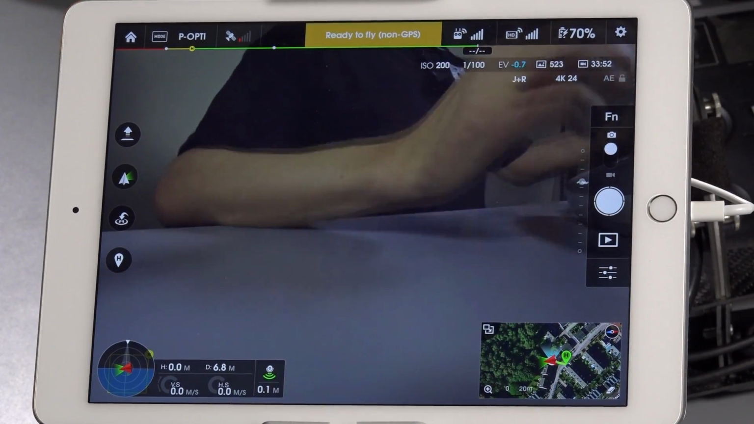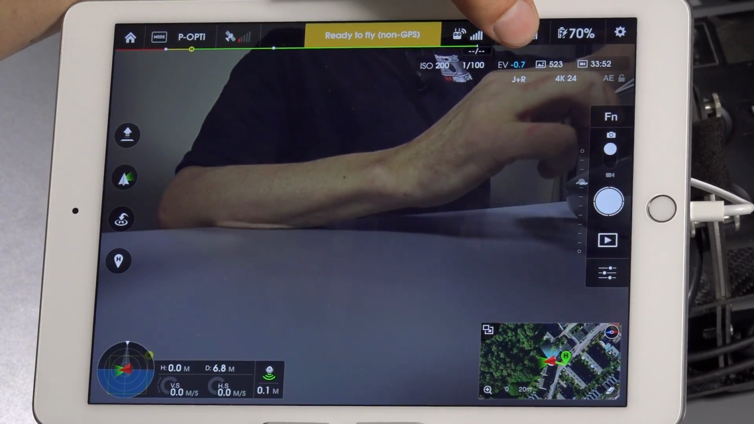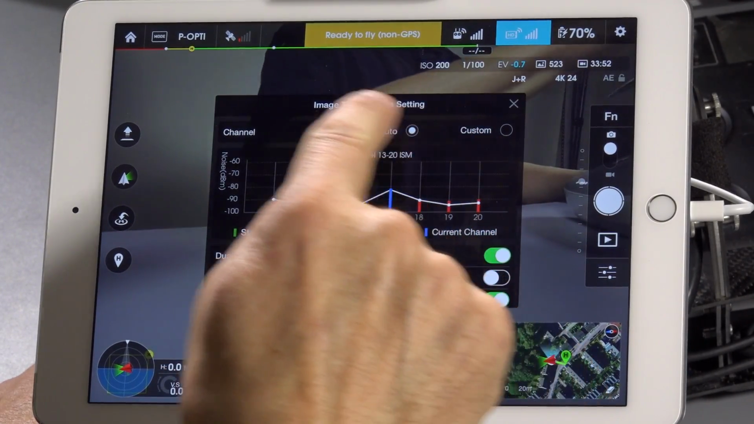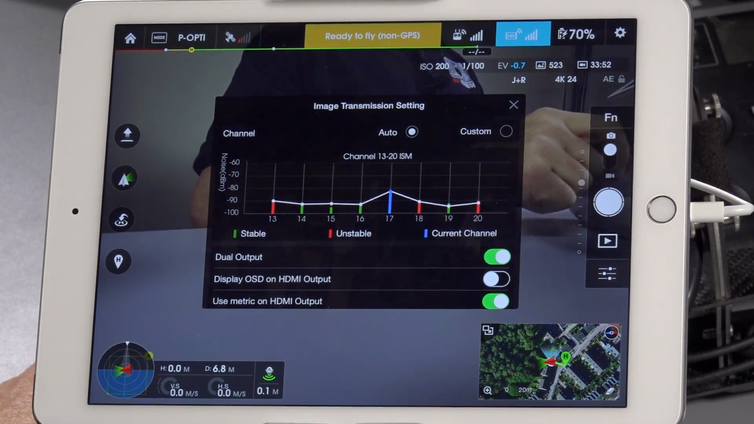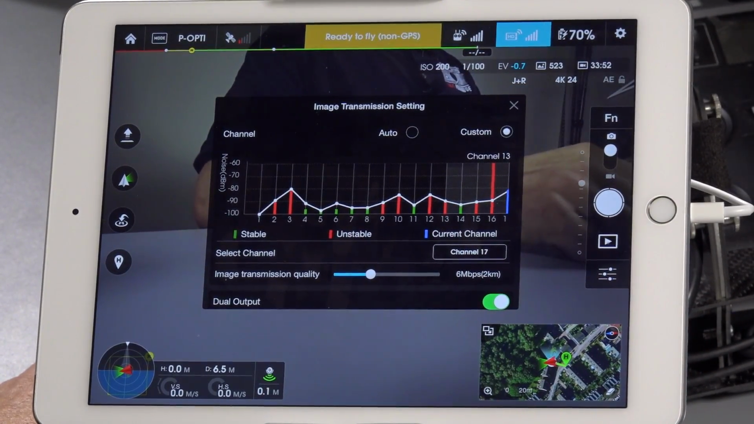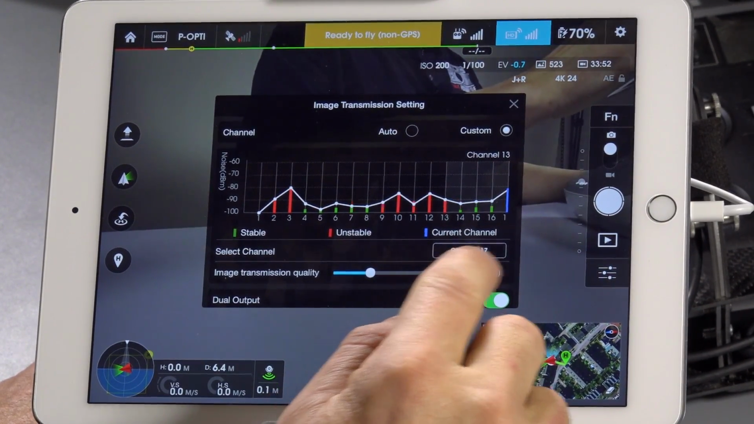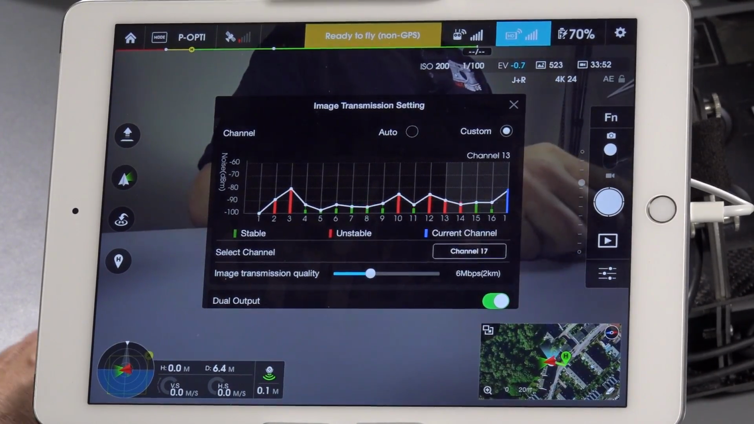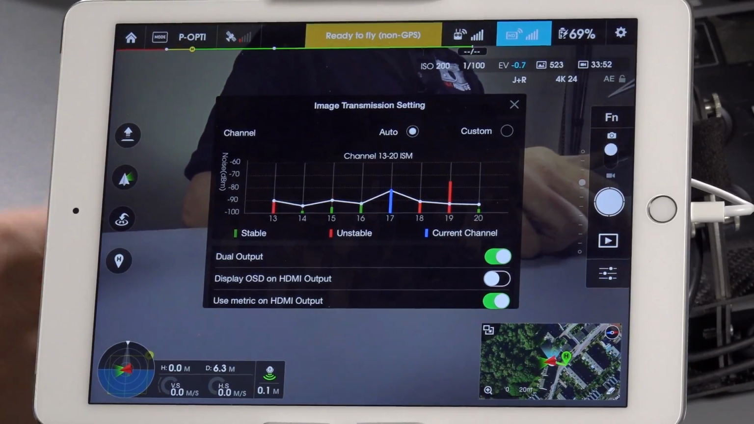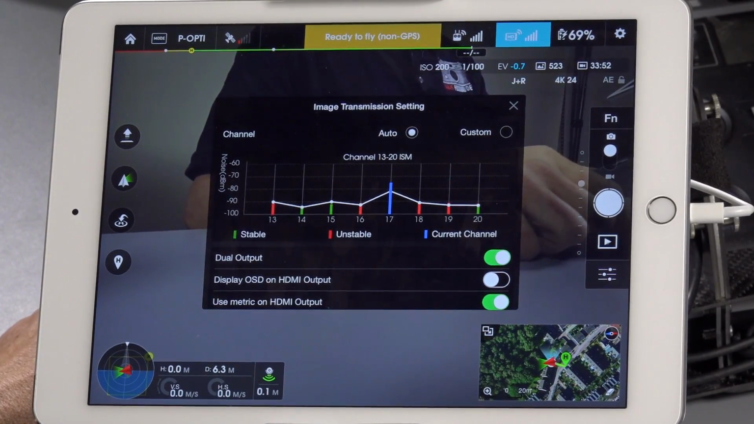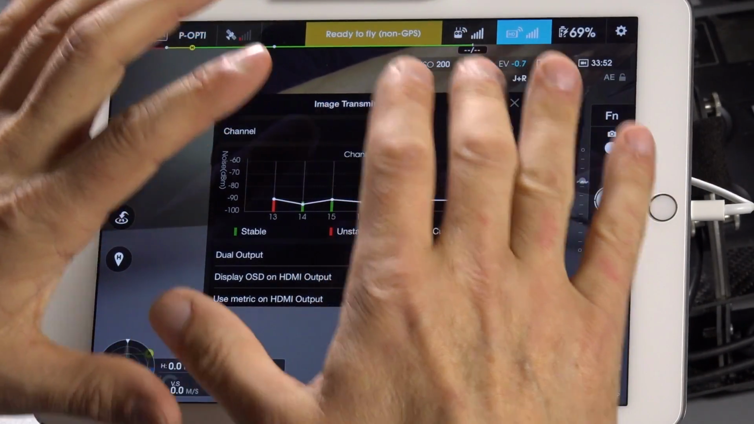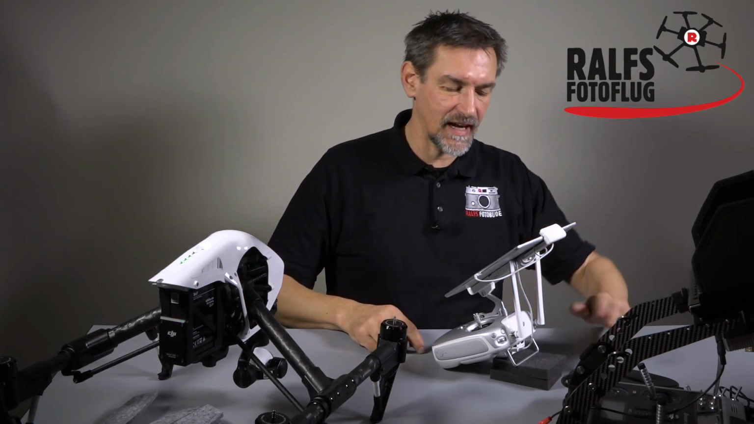Next point is the connection, the HD connection, the FPV connection. Usually we use the auto channel setting. If you want to go to the custom setting, then you can set up an individual channel. Usually you don't need this, so you can go to the auto setting, and that's usually the best you can use.